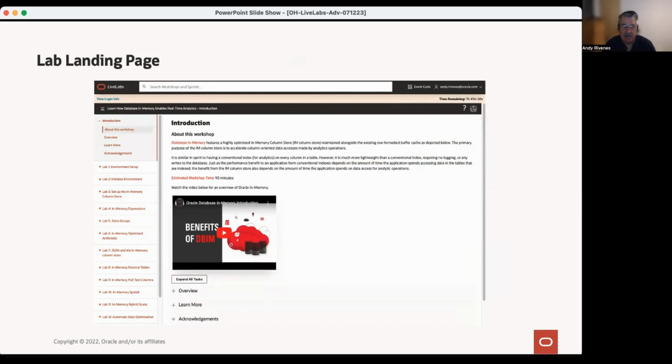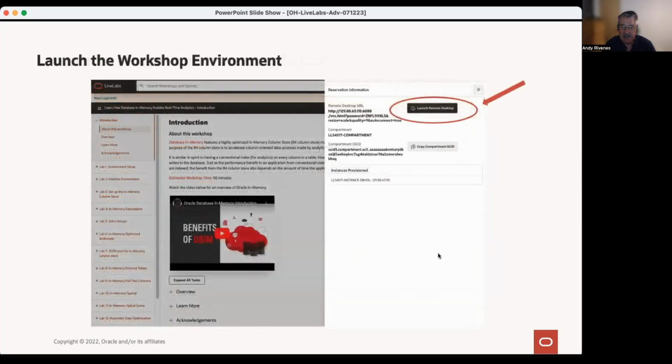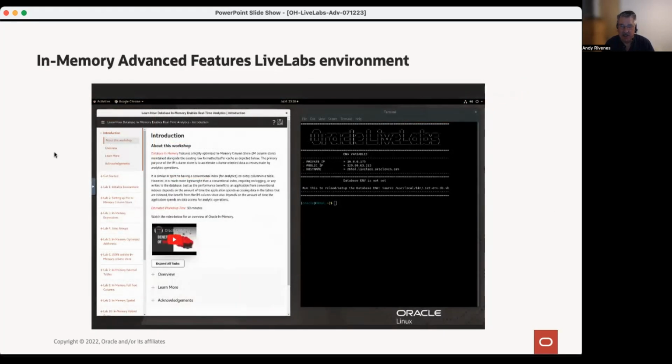But the key thing to note is this View Login Info. If you click on that, you'll get the reservation information and you'll want to launch the remote desktop. I'll make all these slides available. I sometimes get confused with the navigation, so you might as well have them. If you need a walkthrough, this is an easy walkthrough, I think, with the slides. Once you launch the remote desktop, you'll get this page here, which is where we're going to pick up on, which I've already done.